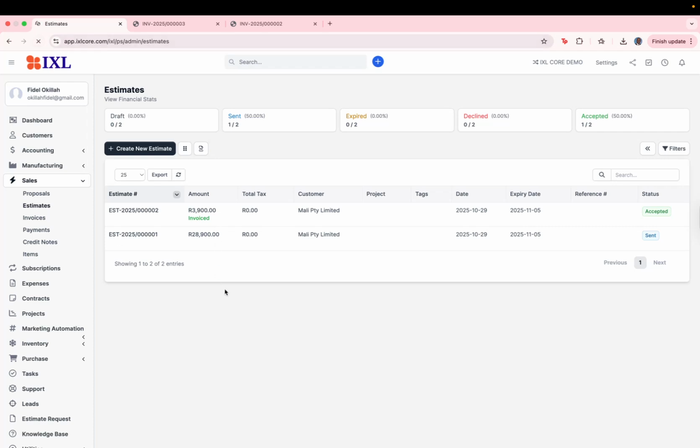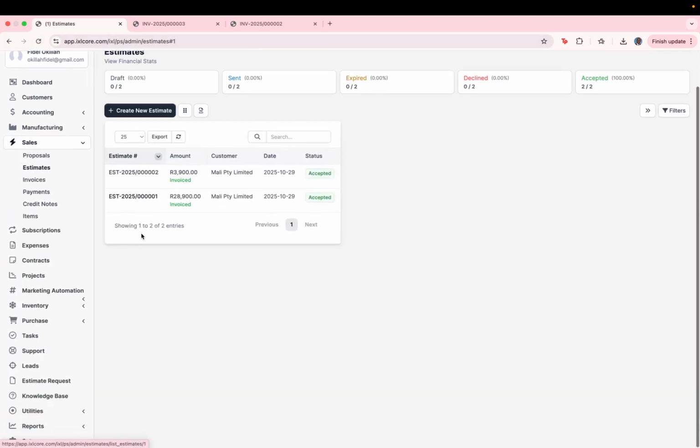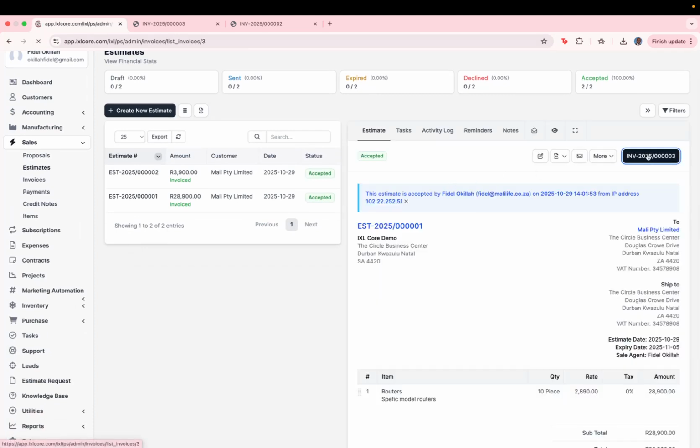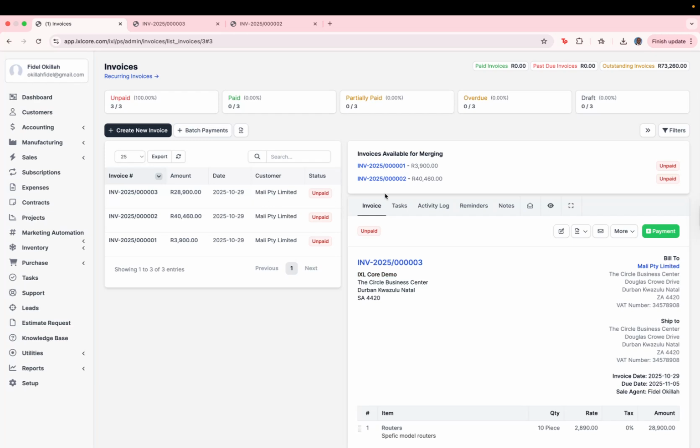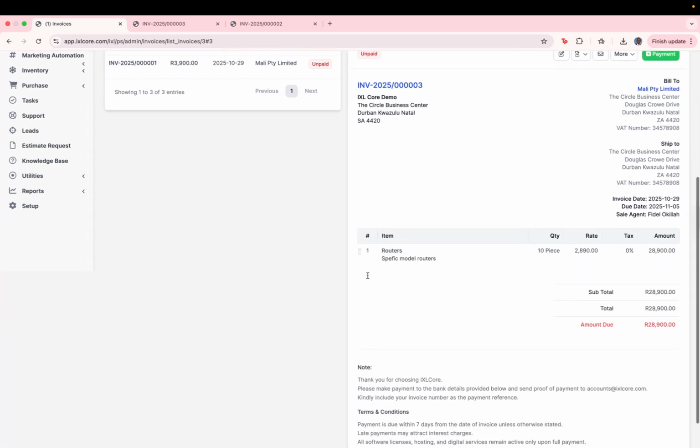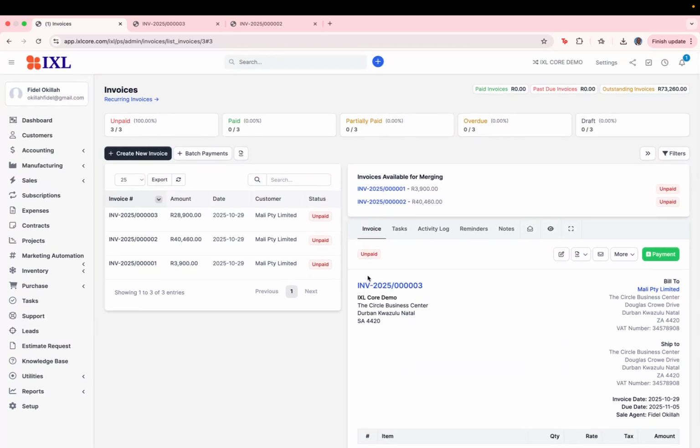If we can refresh our screen, then we can see the quote that was accepted, and this is the particular invoice 3 that has been generated from that. So those are the two ways how we can raise an invoice. We can raise an invoice by raising an invoice directly for a particular project or a particular product or service, or we can raise an invoice by changing a quote into an invoice. All the flows are recorded within the system.